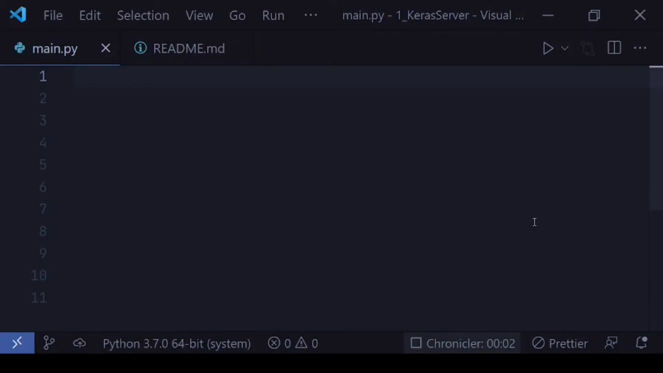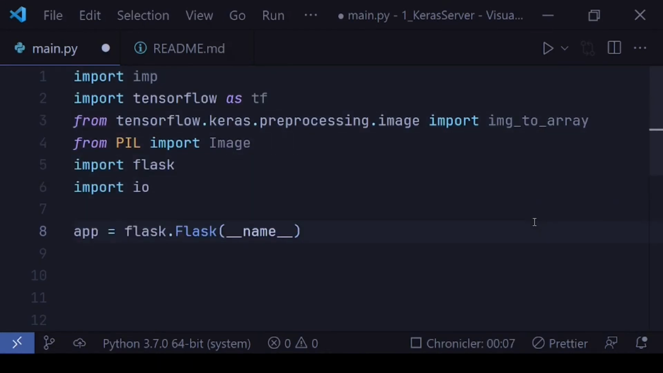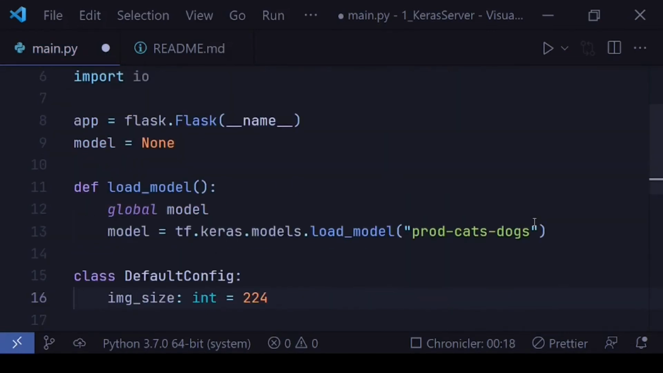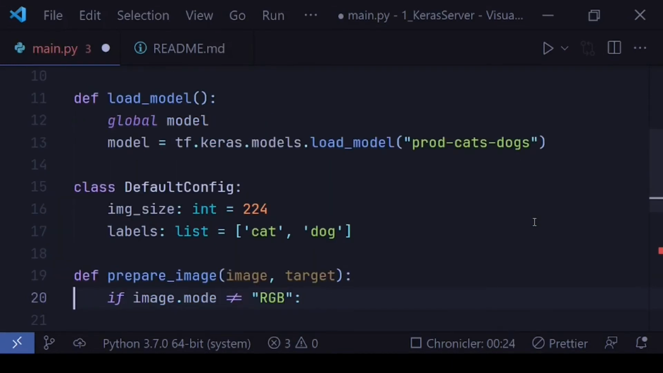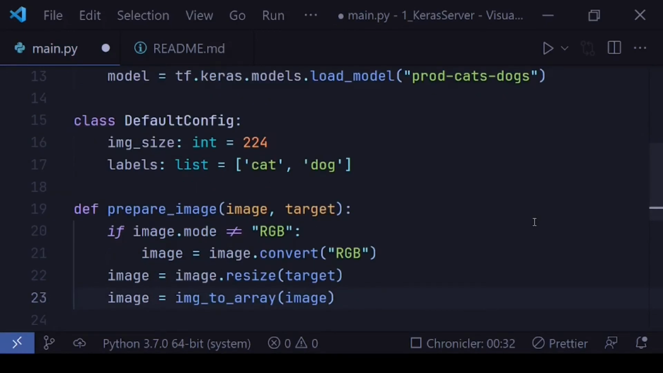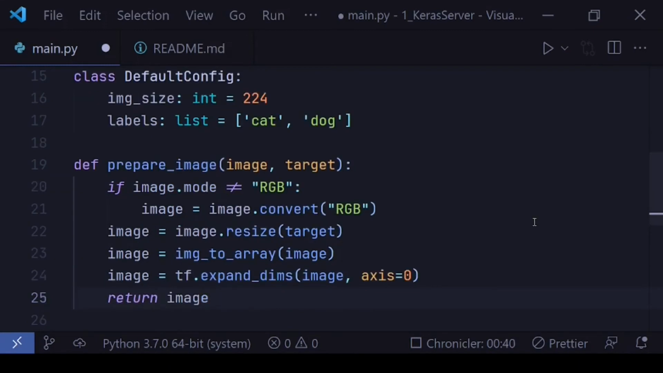Let's work on the backend, the Flask backend. So we import the libraries, then we instantiate the app object, model none, then we create the function to load the model. After that, we implement the configurations that we want in the class, and then we create the function which will load the images as required, convert it to RGB, resize it, convert it to a NumPy array, and then expand the dimensions. After that, return the image.